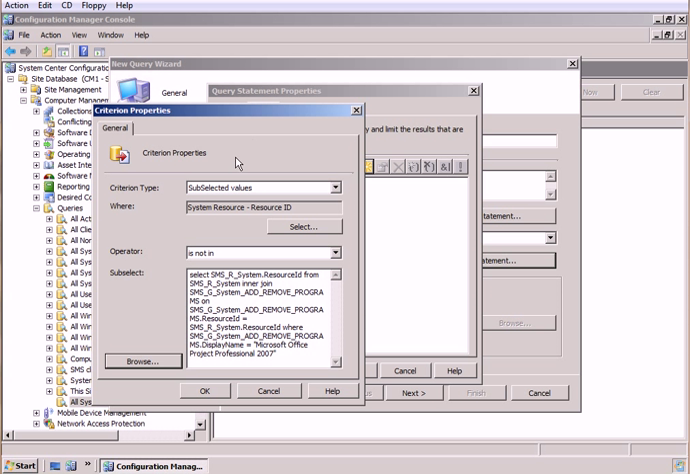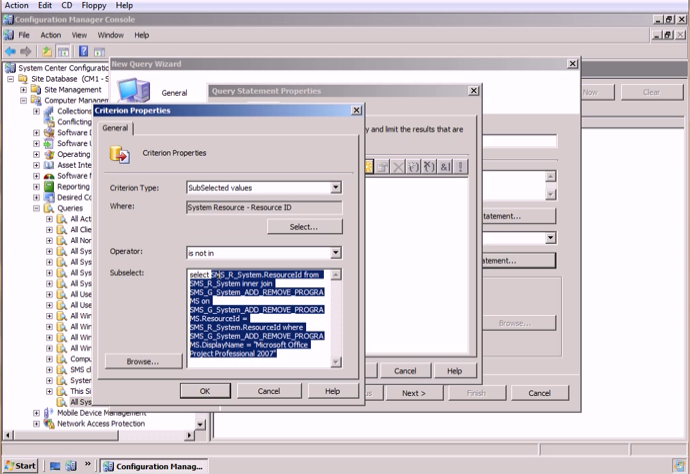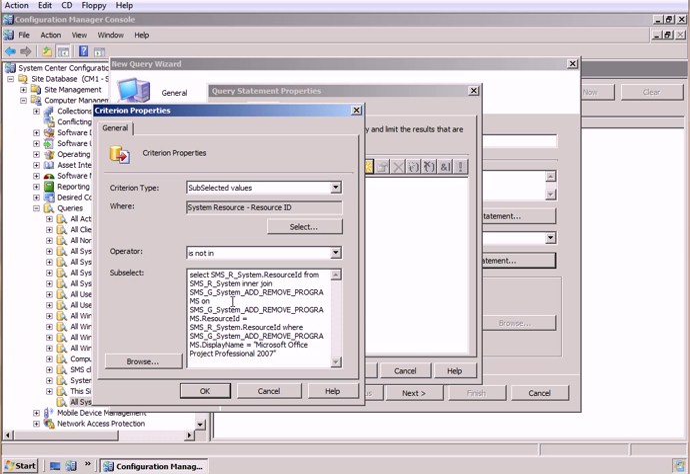So now if you just look through this, what we're doing is we're selecting the resource ID that is not in this query we created earlier, which is every system that does have Office Project. So what we're returning is essentially a not query: give me every system that does not have Office 2007.